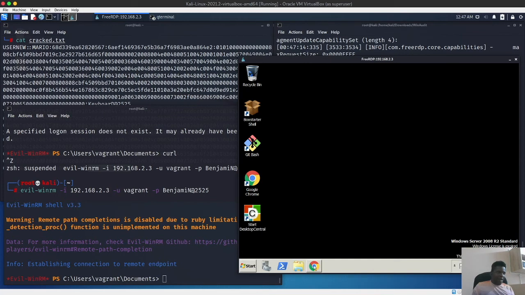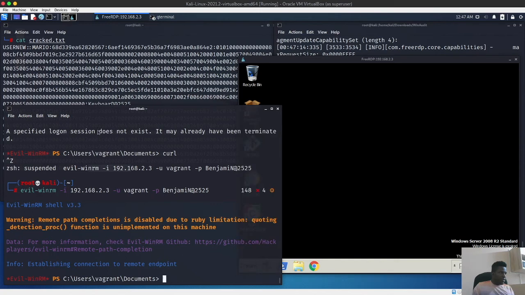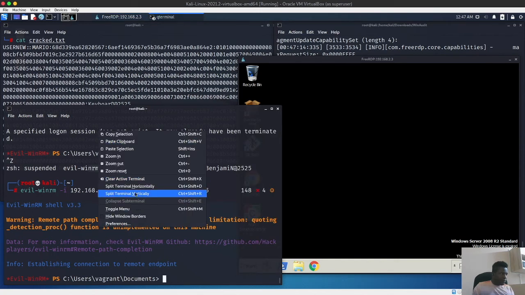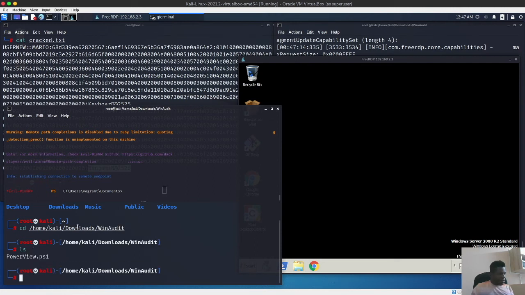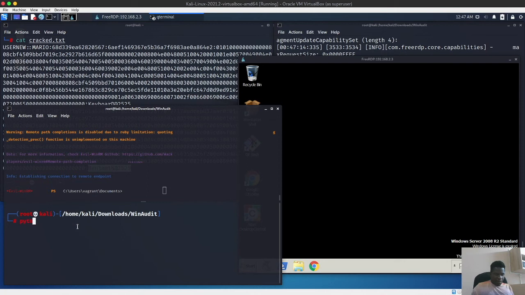Now I'm going to stage my Python server again. I think I should just split this terminal and zoom in a bit on this. Then let me see, the home Kali downloads, win audits. Yeah, so clear the screen, python3 http.server. So let me host my server.